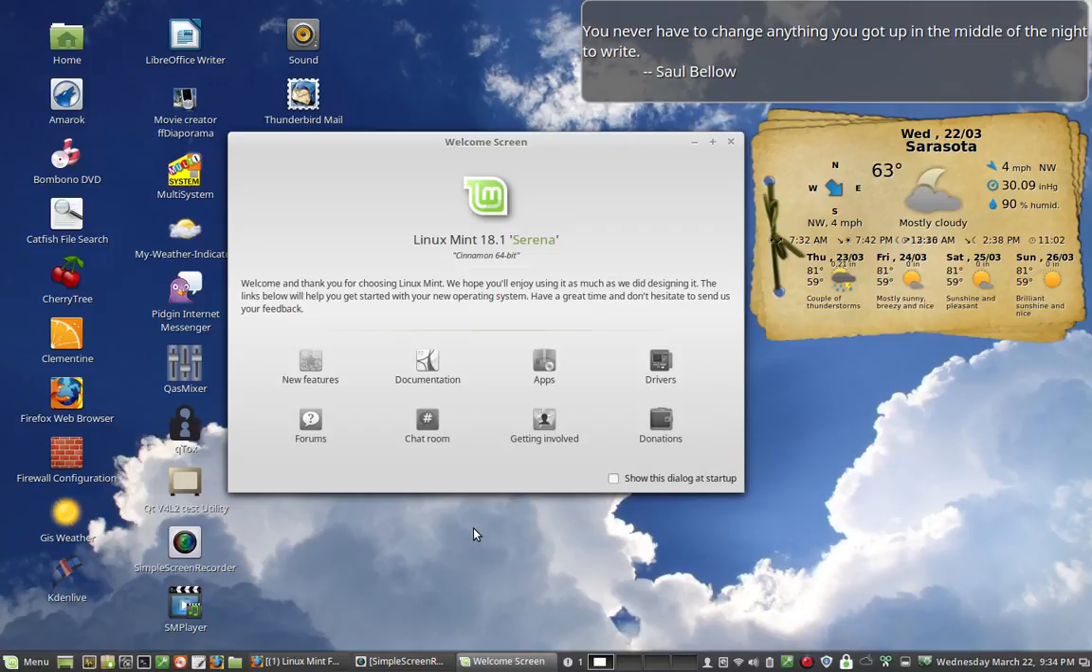18.1 Serena, based on Ubuntu version 16.04. I was using Linux Mint KDE 18.1 in some of my examples to help this user, and it apparently seemed to confuse the user. So I booted up to Linux Mint 18.1 Cinnamon Edition to try and clarify things for this user.